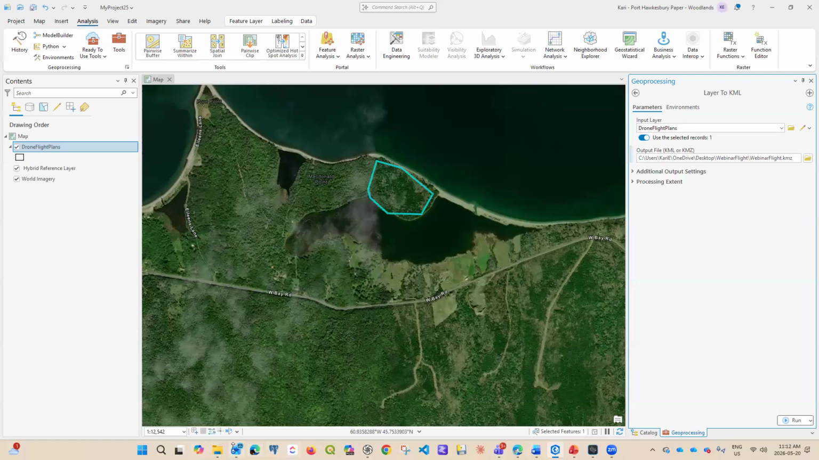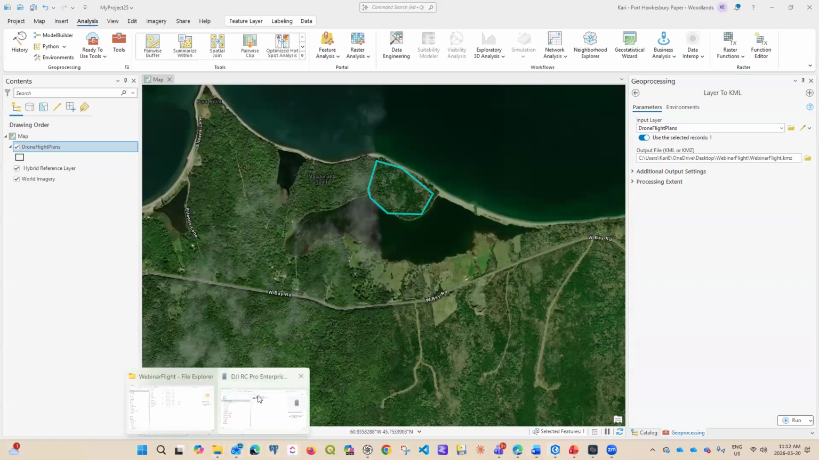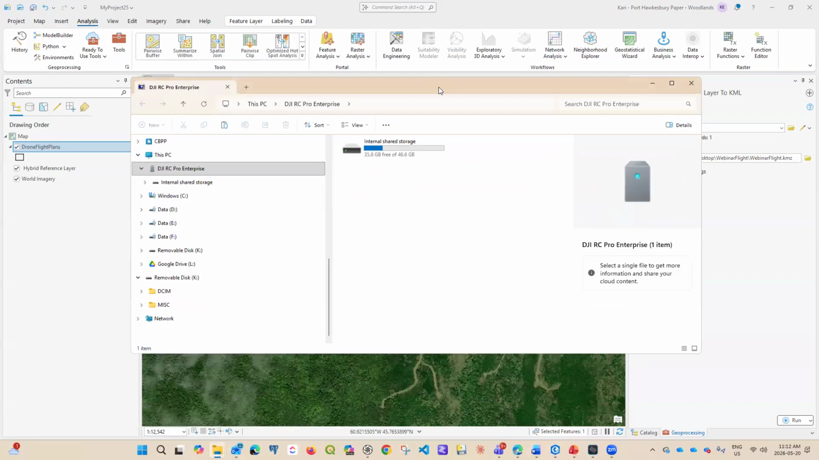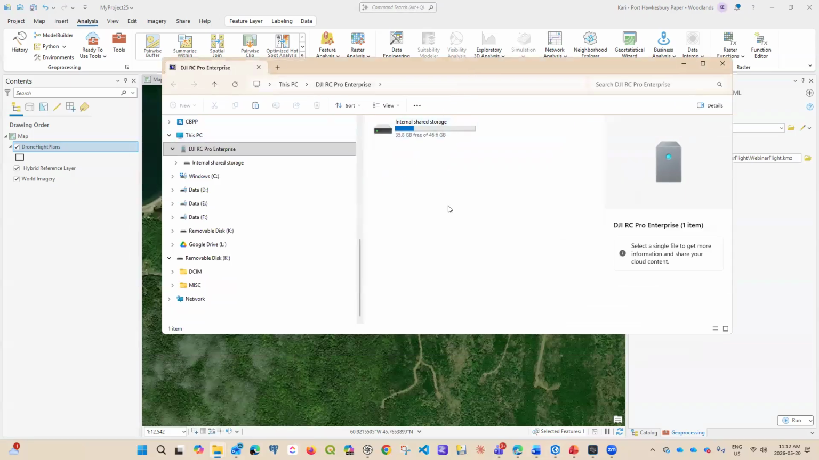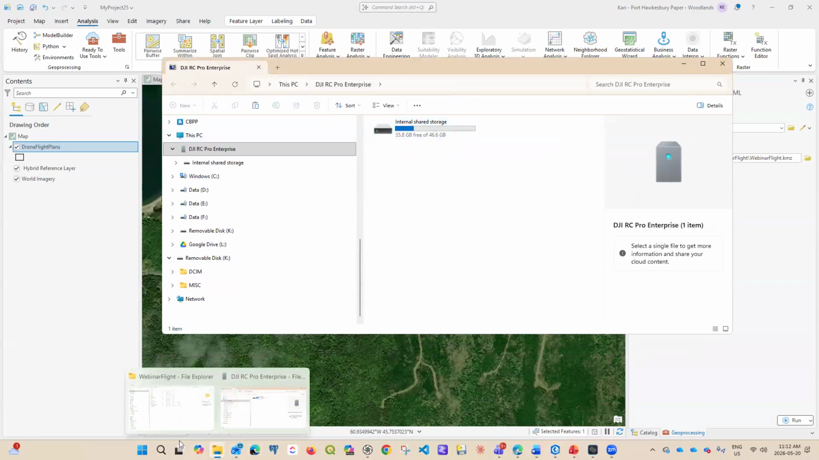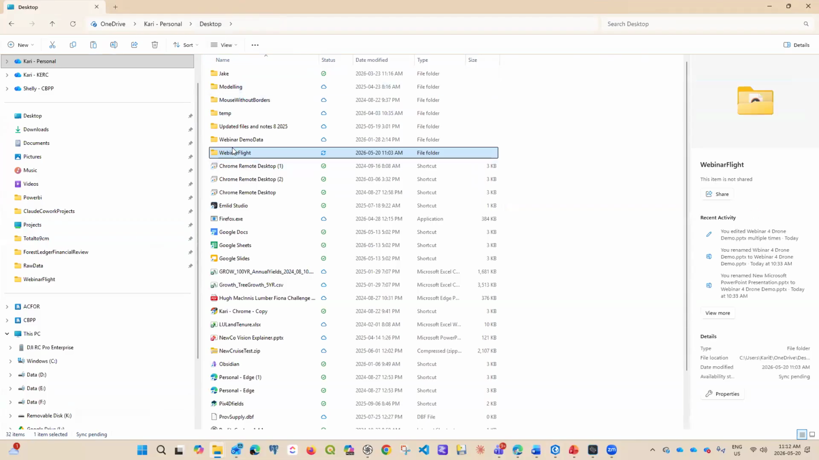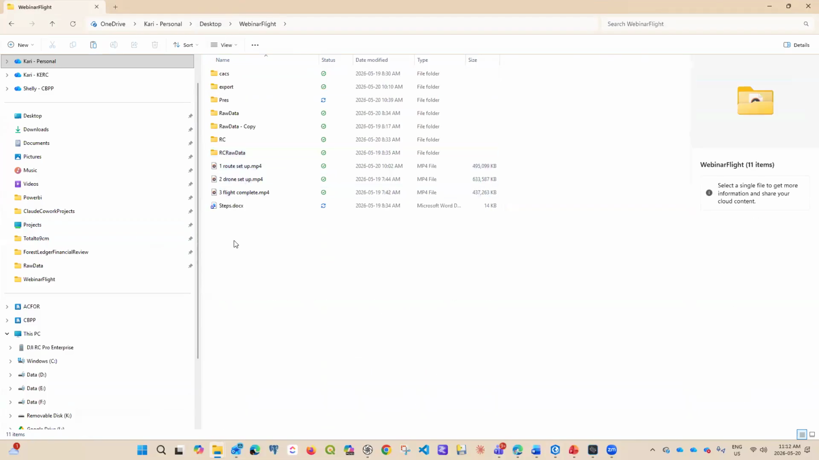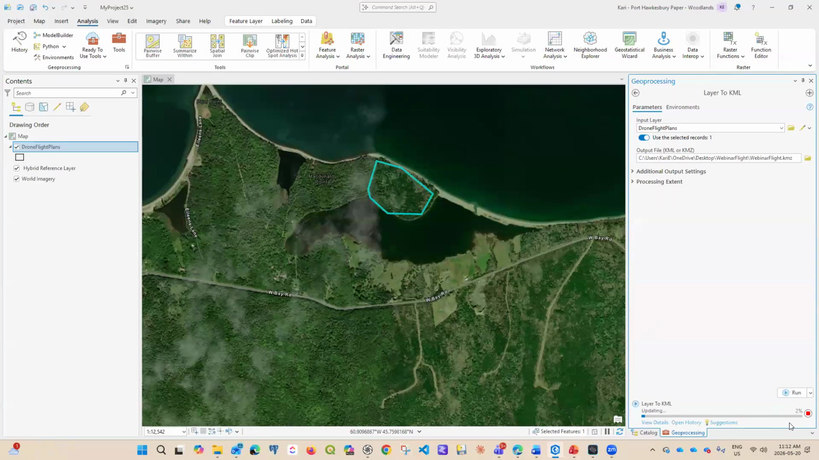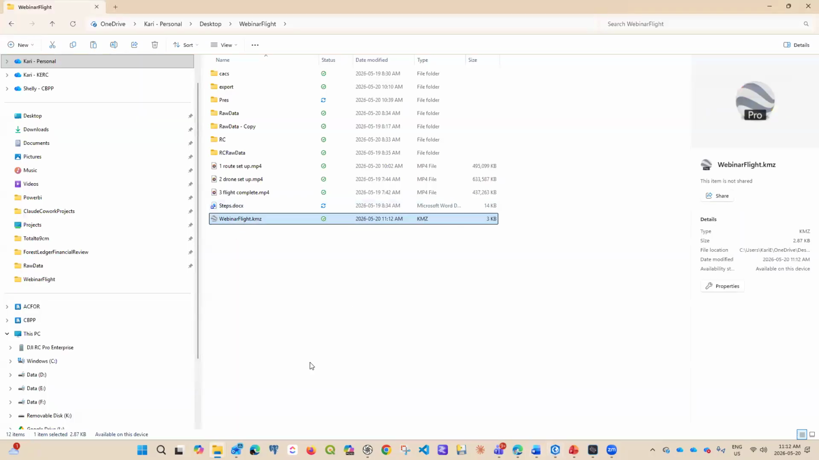So I'm going to go in here, and this is my drone, my flight controller, and here is, why did that not save? See, this is what happens. Let's go back. Oh, there we go. Okay, so now I've got my webinar flight KMZ file.